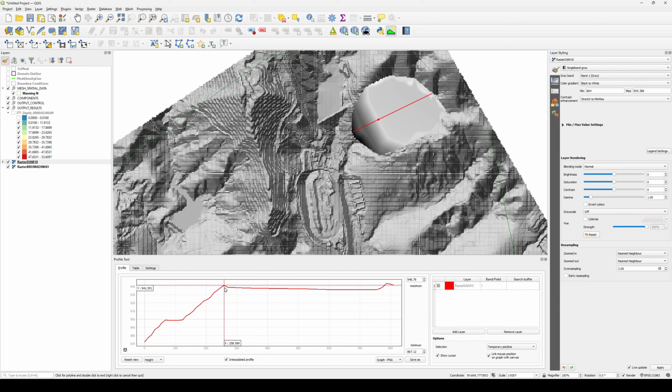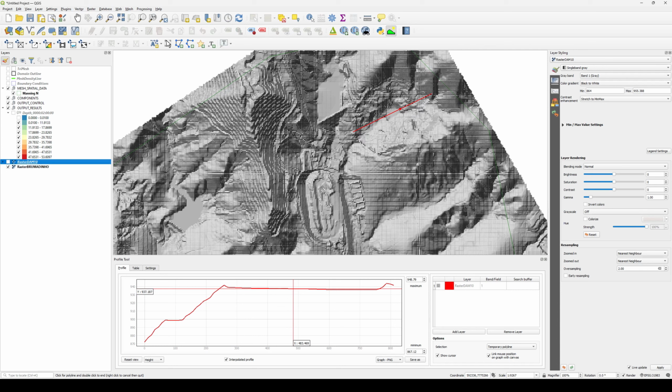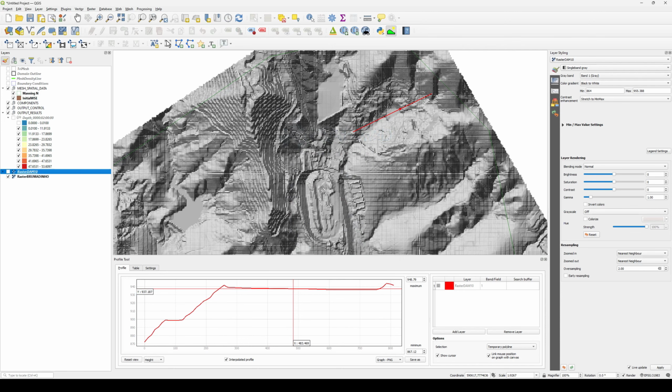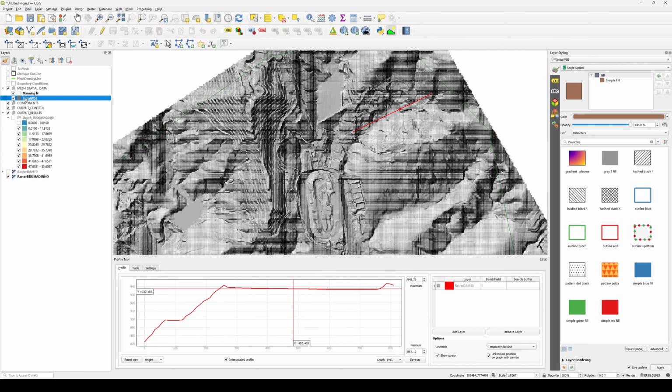943 in the back. So what I'm going to do is create a new layer to represent this tailings, because this is sometimes not available. I'm going to create a new layer by going to the RiverFlow2D toolbar, clicking on this drop down and clicking new template layer. I'm going to select initial WSE and click OK. Now we have this new layer here, initial WSE.